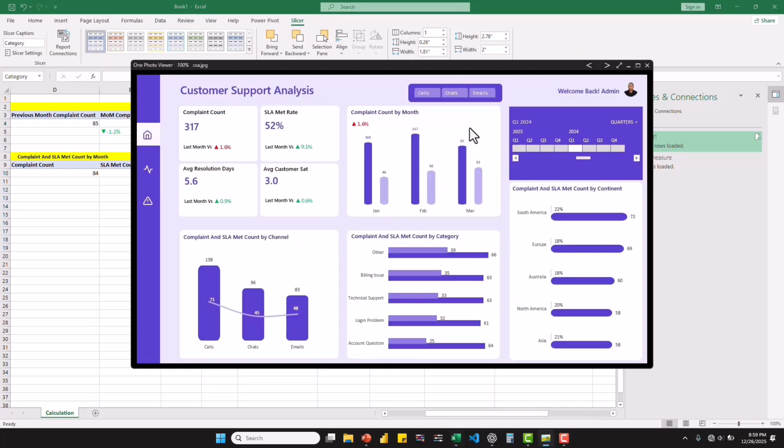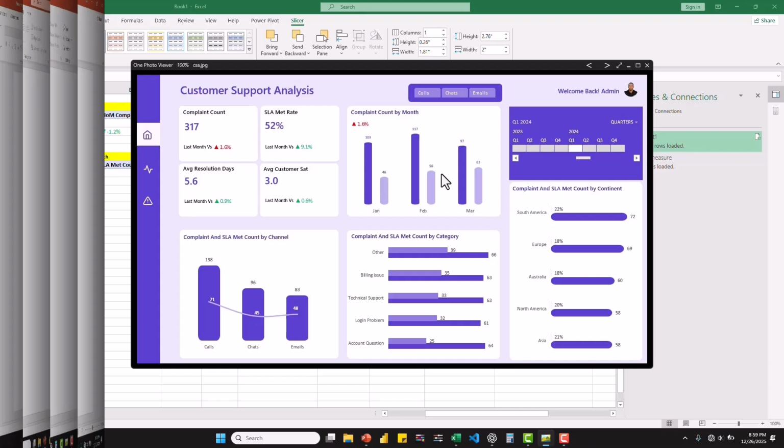The color which we'll be using as our primary color here is this indigo color. We'll be using different variants of it, such as the shade, tint or tone. So let's quickly design the wireframe. We will head over to our PowerPoint to design that and bring it into our Excel.